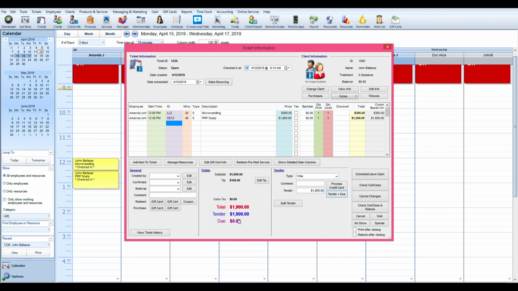Now once they have paid, all I need to do is hit Checkout/Close. However, in the event for a service such as this, where they may be coming back into the business in perhaps 4 to 6 weeks for another treatment, I could also go Checkout/Close and rebook.